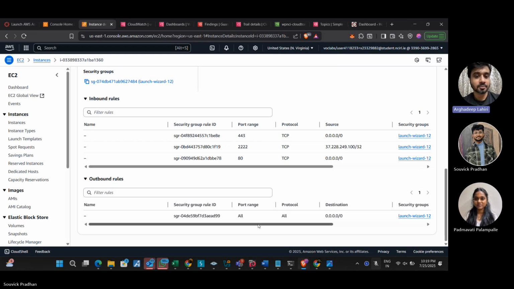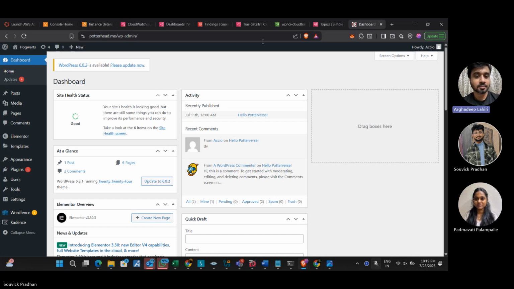After that, in WordPress, these are the plugins that I have installed.